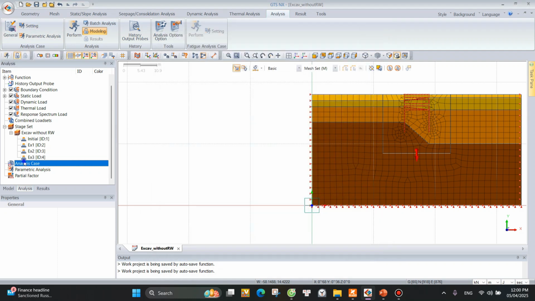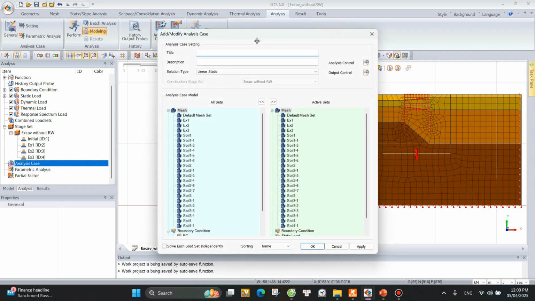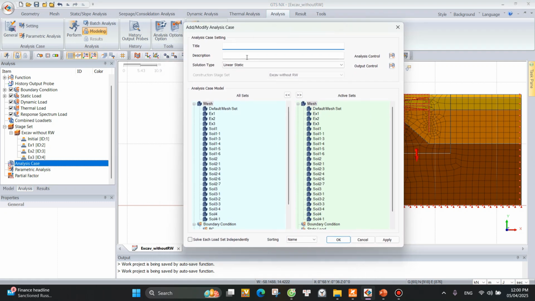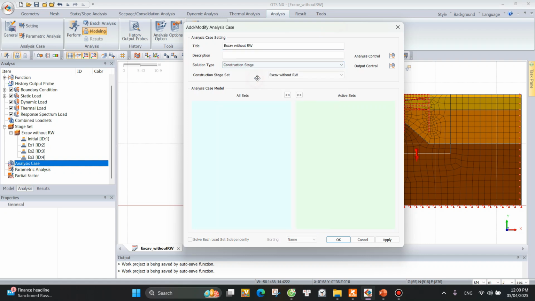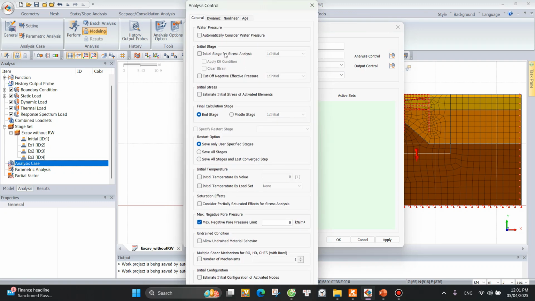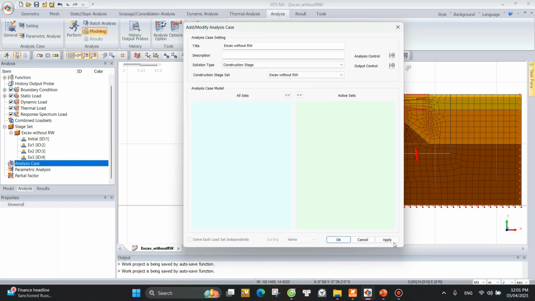But to make it easier, you can go to the analysis tree, and then in the title you can say excavate without retaining wall. Okay, and then you can choose the construction stage. Last time we defined the stage set for the construction stage, and you can see here that after you choose this, the stage sets will appear with the name of the construction stage that we set. And then because we do the gravity, this analysis we don't consider it by case or condition, and then we apply it.